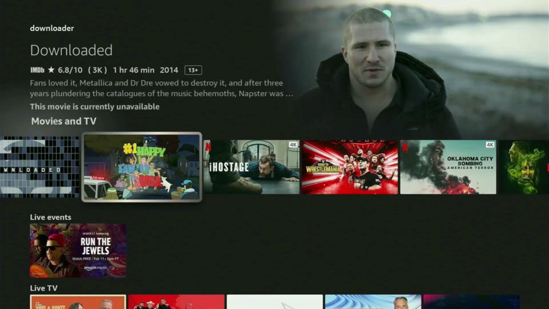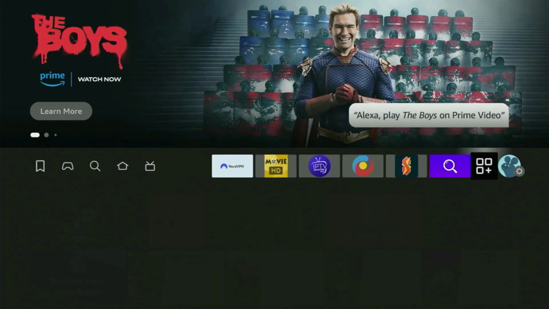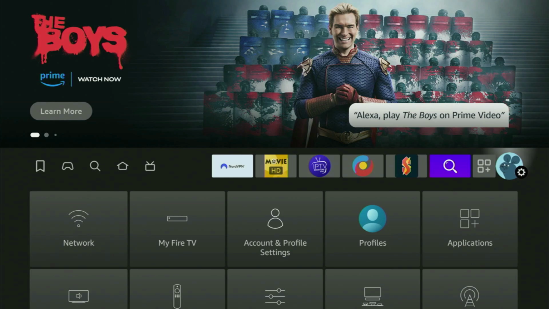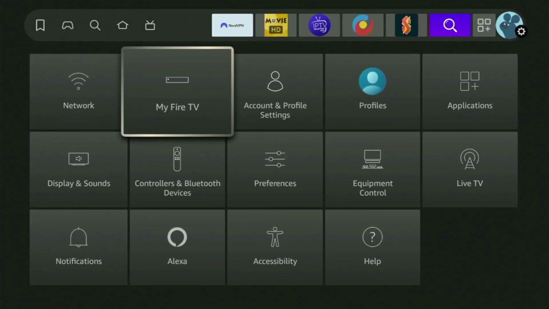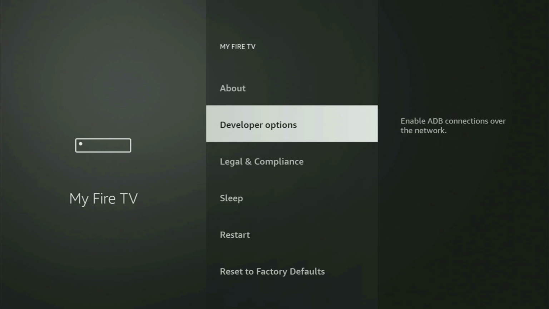To do so, we'll need to go to settings. So let's do that right now. We click on that button with a gear icon, then scroll down and go to My Fire TV. Open it up, and now here, what you need to do is turn on developer options for the Firestick.